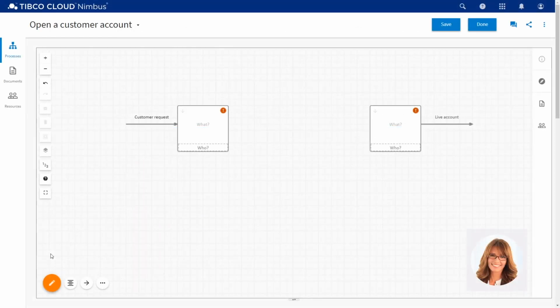The areas of interest are the canvas, the drawing tools, and the properties panel. Additional functions are available here, such as the zoom, full screen view, and ID numbering options. To start with, let's look at activities.